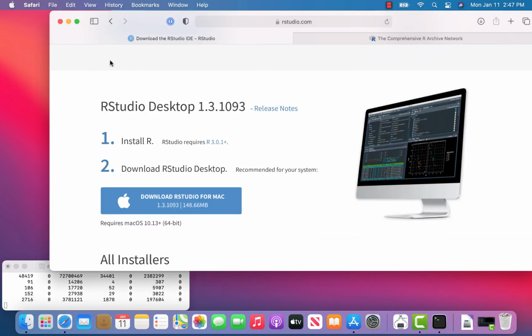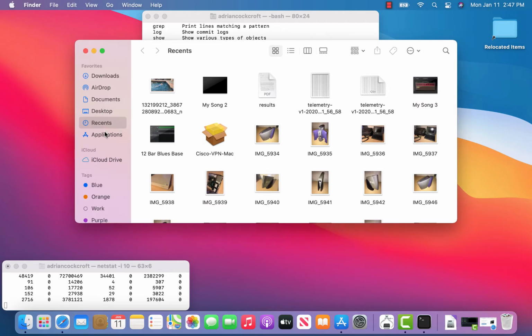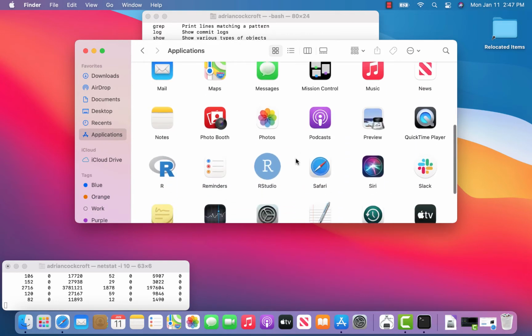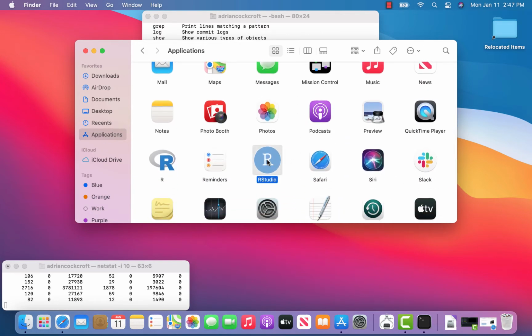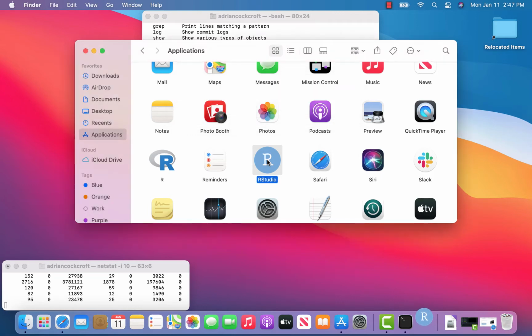Okay, so now we have R and RStudio, and I think we have all the bits we need to get this stuff hooked up. So let's see if we can get them running. Applications. There's RStudio. Yes, we do want to open it.